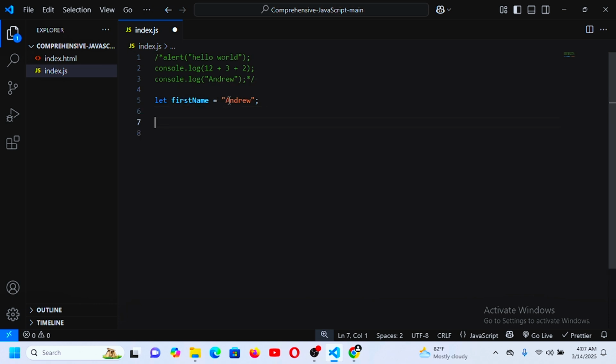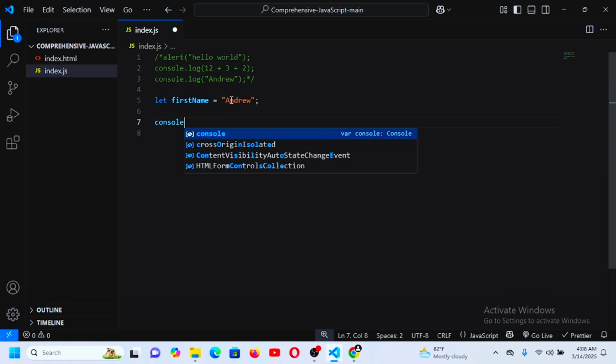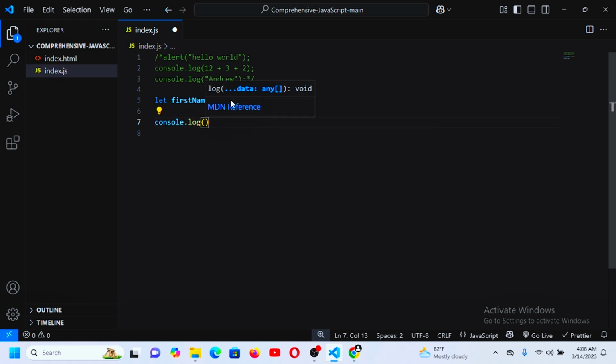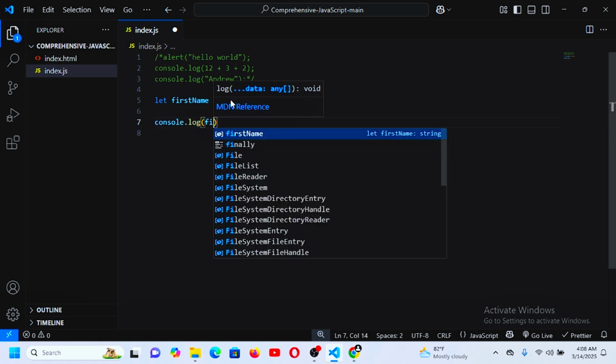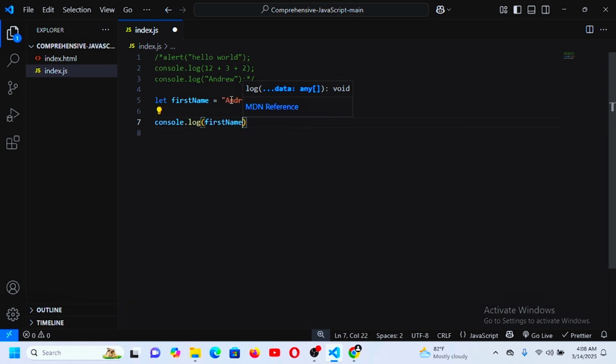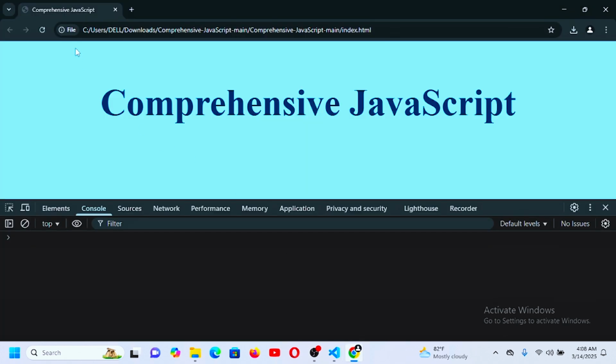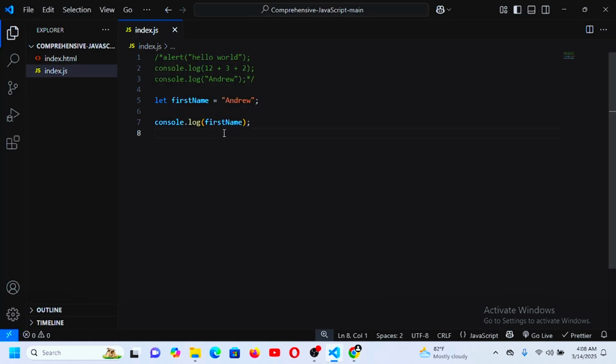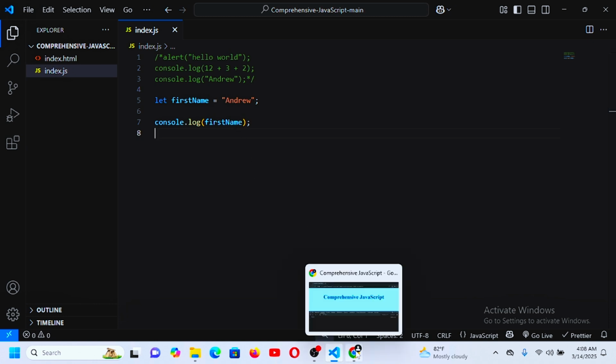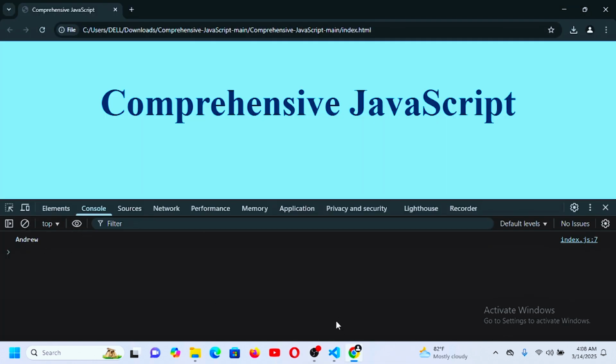So let's log Andrew to the console. Console.log, sorry about that, first name. Hit enter, I save, then I move over to my browser and reload. You see, what I logged to the console here is first name, and first name is the variable that we created up here. But what appeared on the console was Andrew.